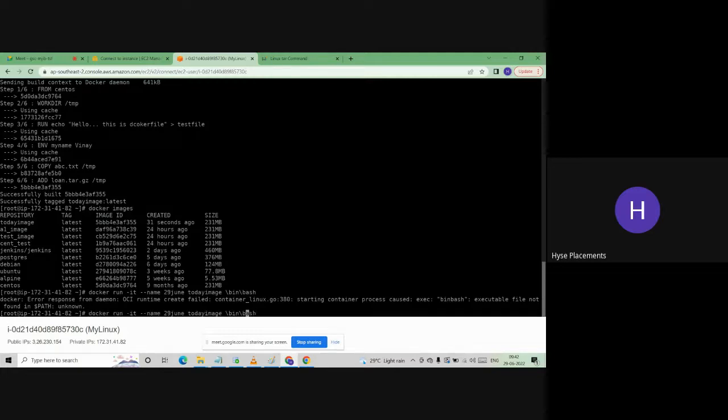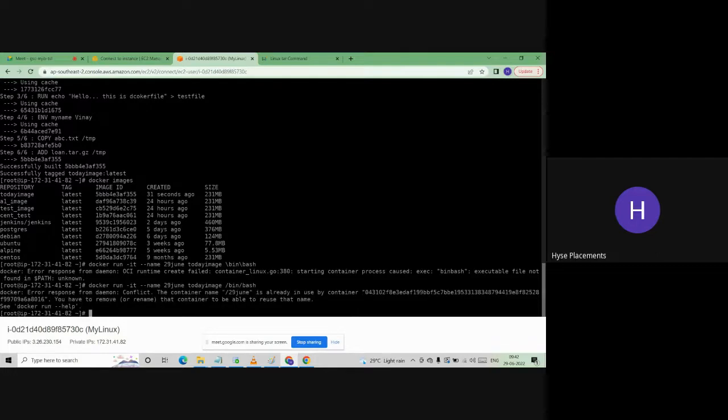What is the error, guys? I have used the forward slash. In Linux, it has to be backward slash, right? See, 29 June is already there, used by someone. So let me give some other name. It's better not to give any name starting with numeric values. So you can give any name, guys. You can choose any name. June, sir. Okay, John.